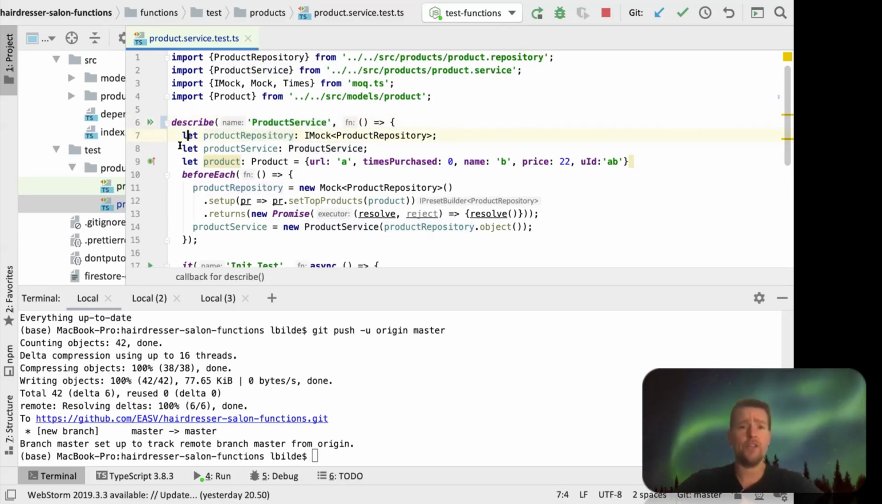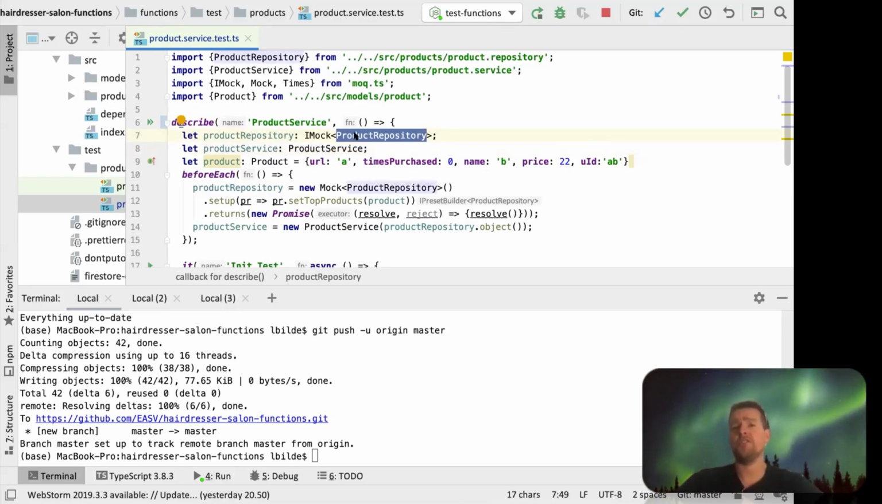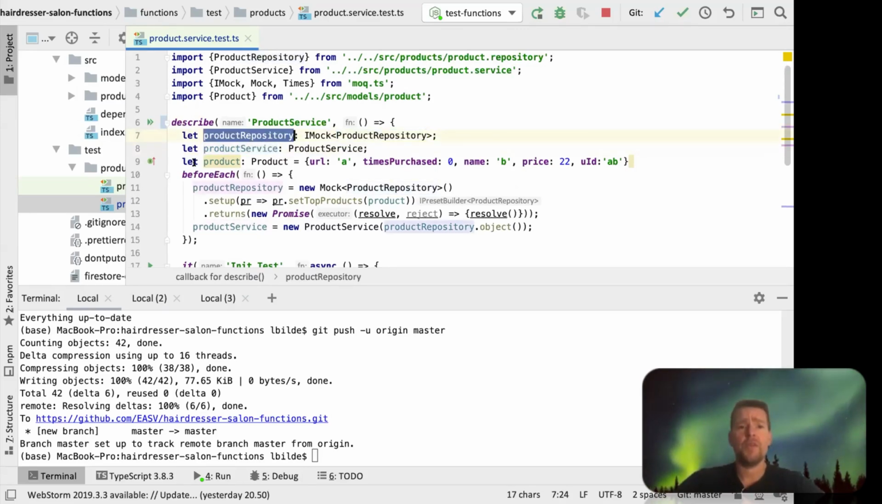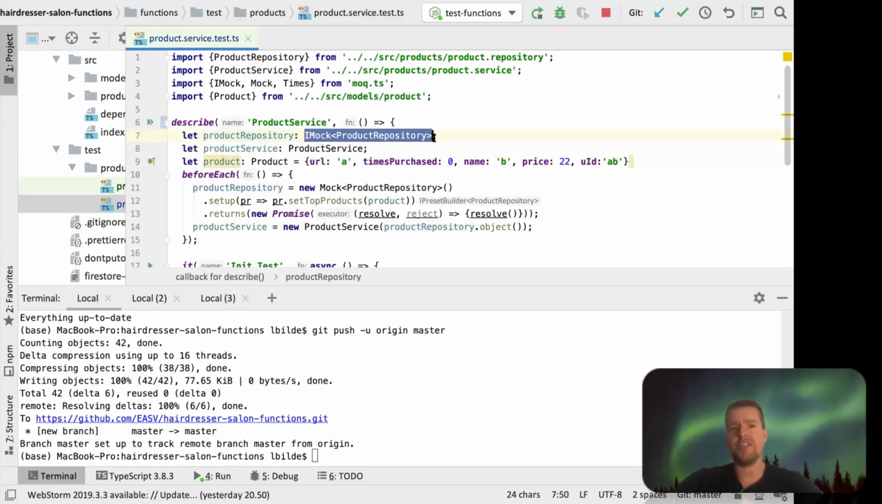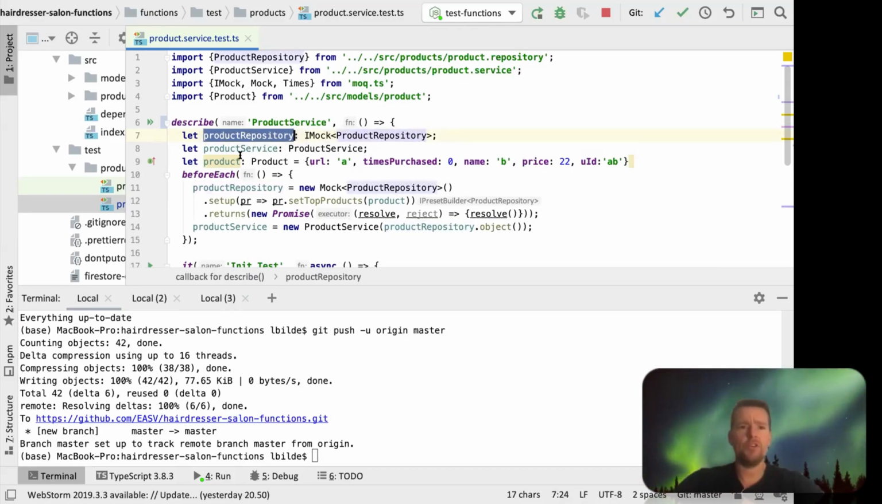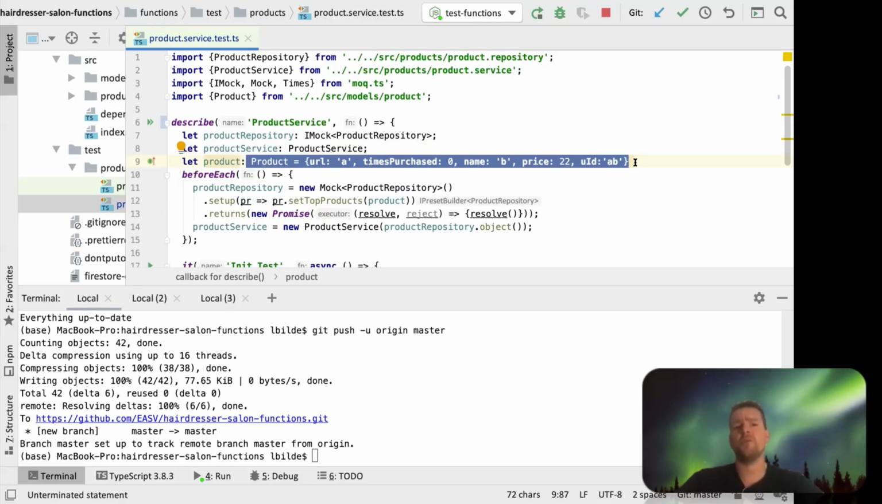And what do I do? Well, first I mock out the product repository, because to create a product service, I'm going to need a product repository, right? I need that interface. So I mock that out right here. The next thing I'm doing, notice I'm not actually executing any code here. I'm just explaining I'm going to need a product repository of this type, and a product service of this type, right? And I'm going to need a product that looks something like this. So I'm just setting up some basic variables right here.